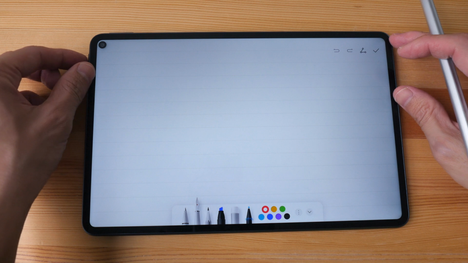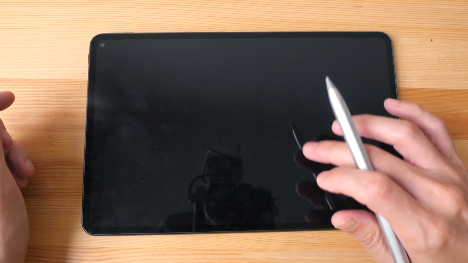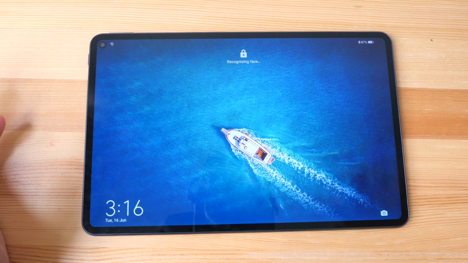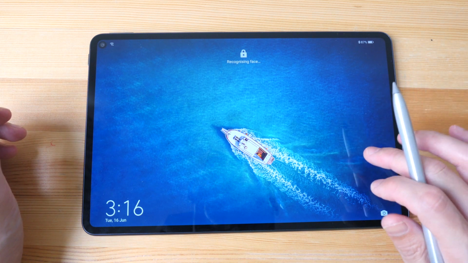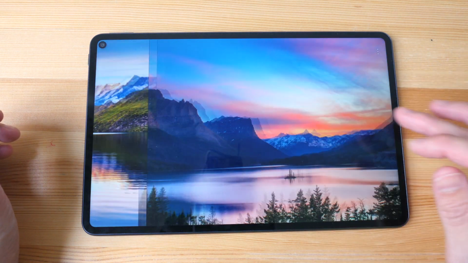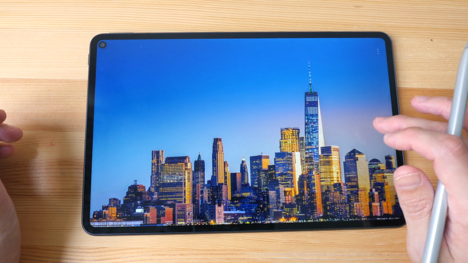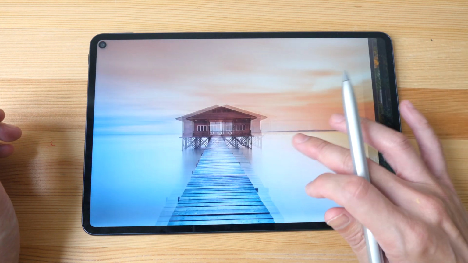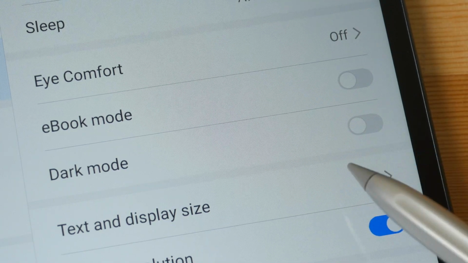The second feature that I like is when the tablet is sleeping and you tap on it to log in. Before logging in, you can actually swipe left or right with your finger to check out other beautiful wallpapers that are available.